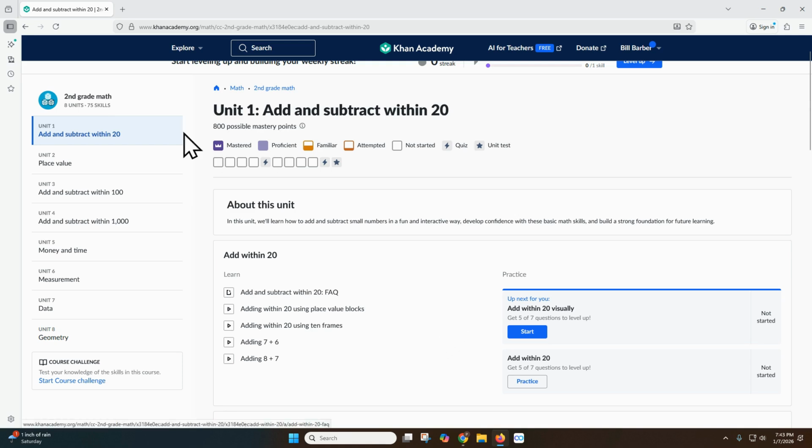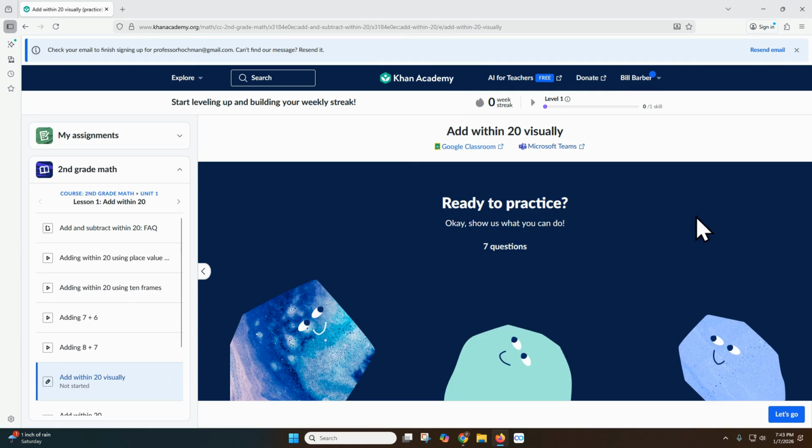They're going to need to figure out how to go into the device. They're going to have to log in. What it is, I have my fictional student name up here, and I'm going to hit start. All right. So I hit start, add within 20 visualities. Am I ready to practice? Down here's the let's go button.